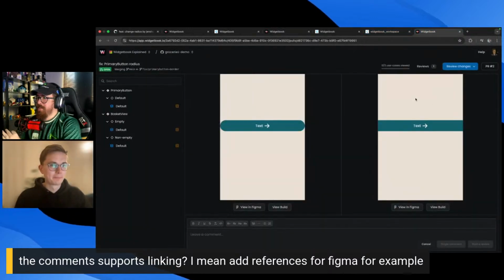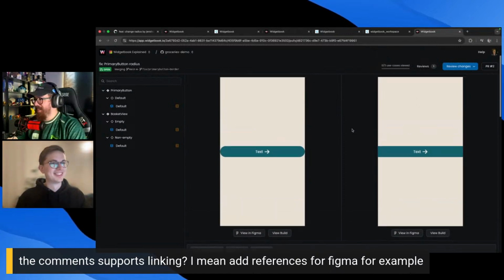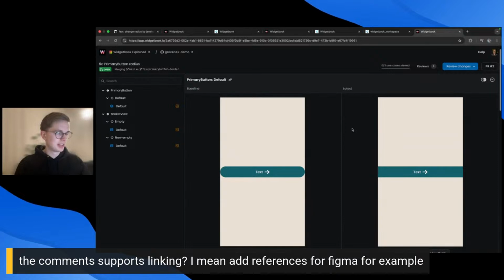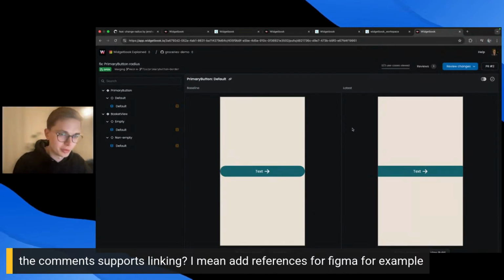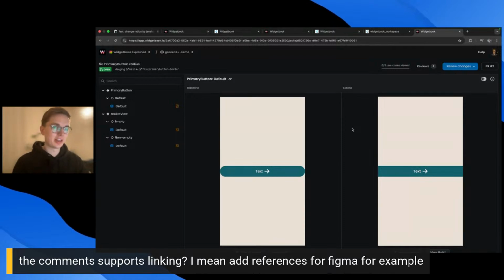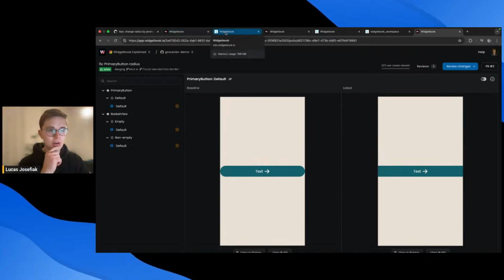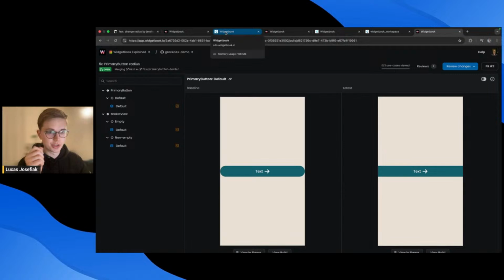Great. So we have no more questions, so I can proceed. Okay, awesome. Then I only have one more feature that I'd like to show you. And this feature allows you to automatically test all the different add-ons of your widgets.